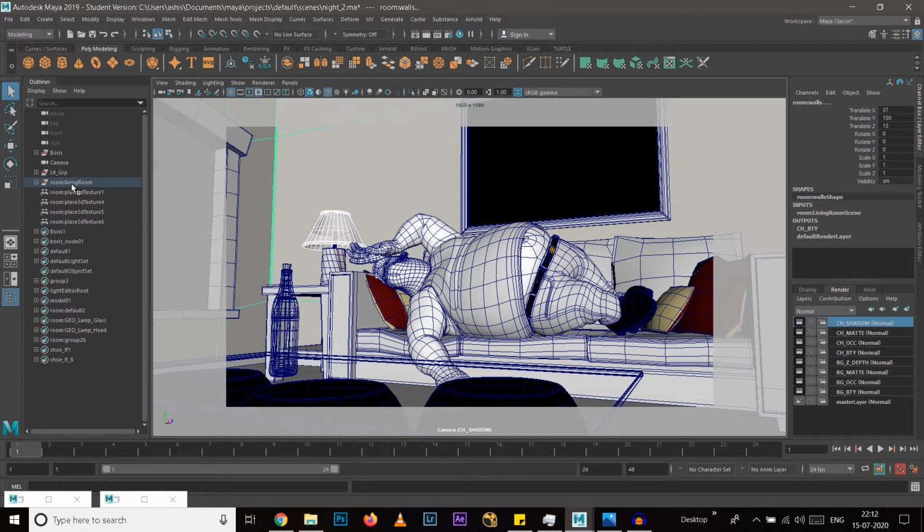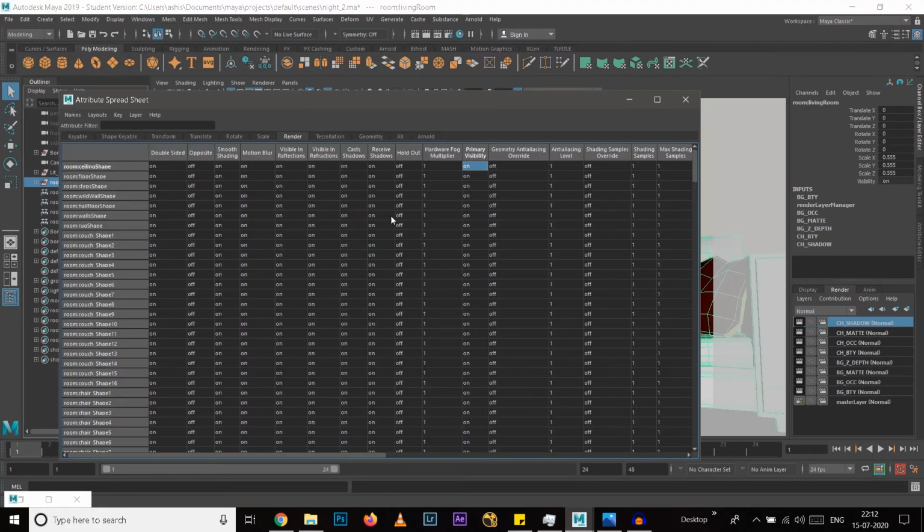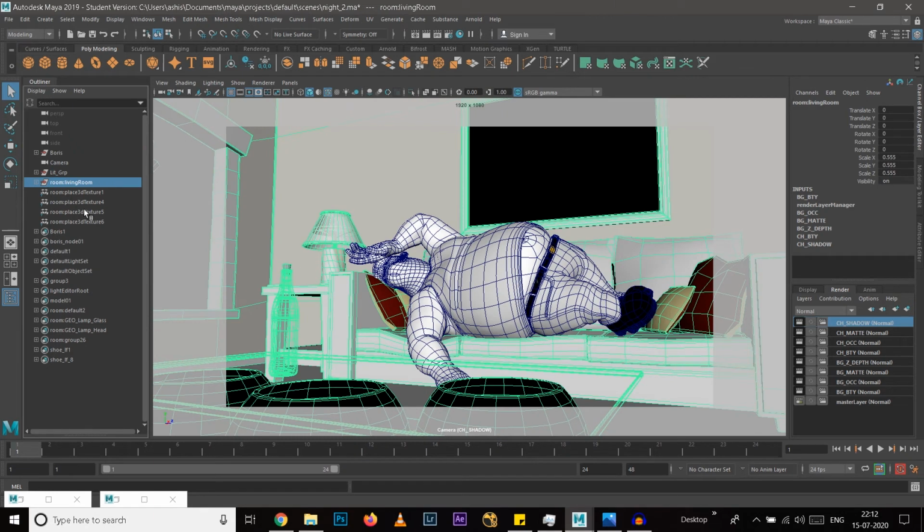So for that, what we could do is select this whole background, go to Windows, attribute spreadsheet, and there will be cast shadow option. If we turn off this option, this particular object will not cast any shadow at all. It won't cast any shadow, but it will receive shadow because this option is on. So select this, create layer override, and then 0. Okay, and also we need lights. So I'm going to keep all these lights in there.